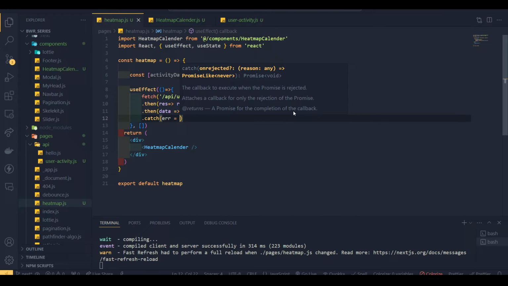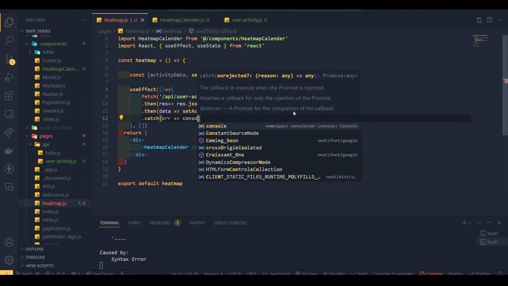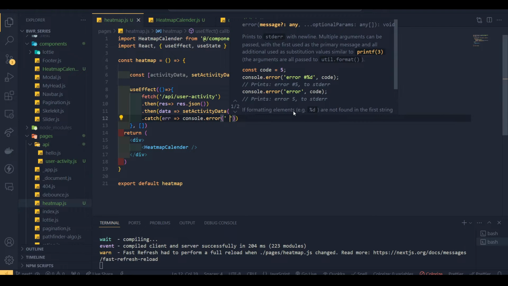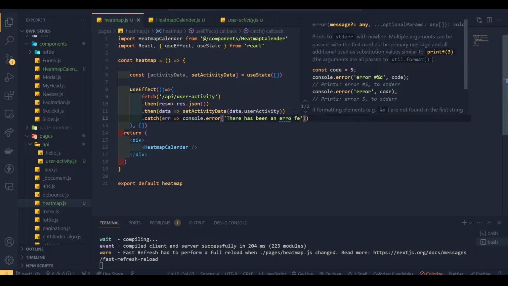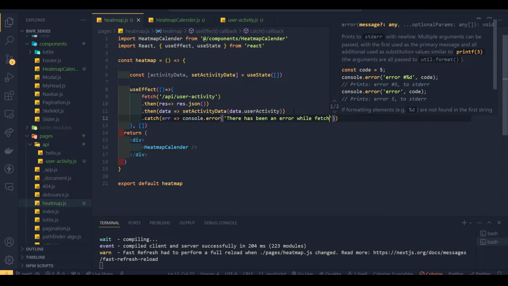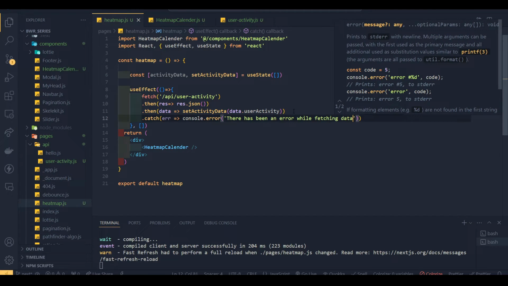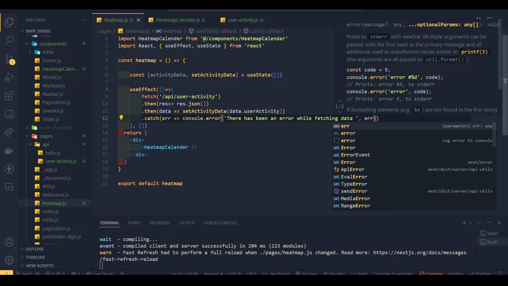We will be able to catch this with console.error: there has been an error while fetching data, and simply print the error.